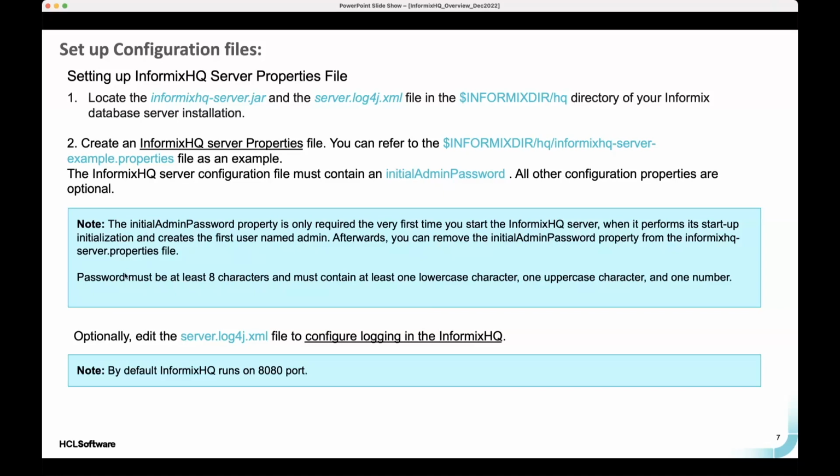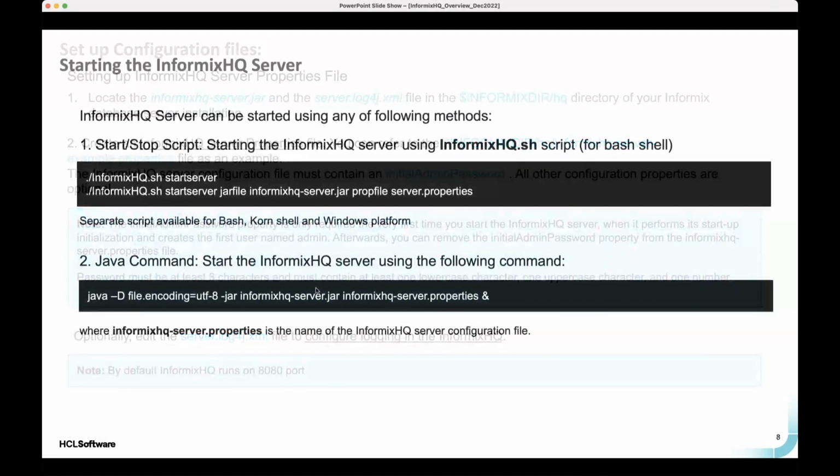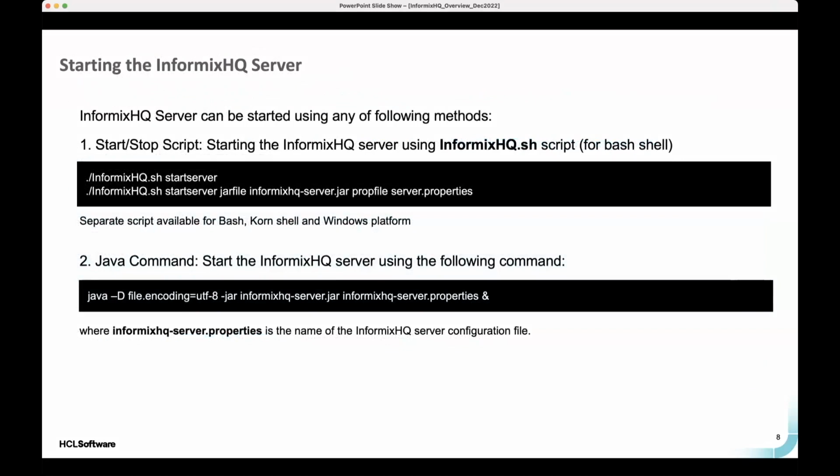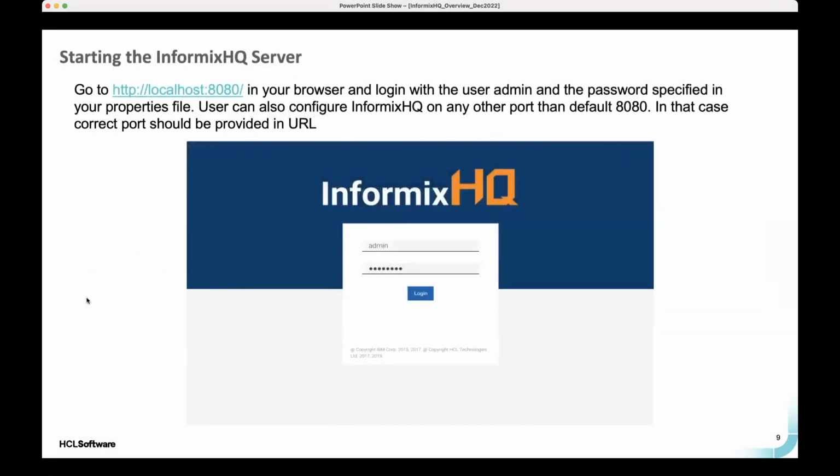As soon as you give this initial admin password property and you start the Informix HQ server, you will be redirected to the login page of the Informix HQ server, which runs on port 8080 by default. The user can change this port and access the Informix HQ server. For starting the Informix HQ server, either the user can manually type the Java command, as it's a Java-based tool, or the user can use our script which we have given in this HQ directory, which is start server, with the jar file name and the server properties file. Or, as I told you, this is the manual command the user can type.